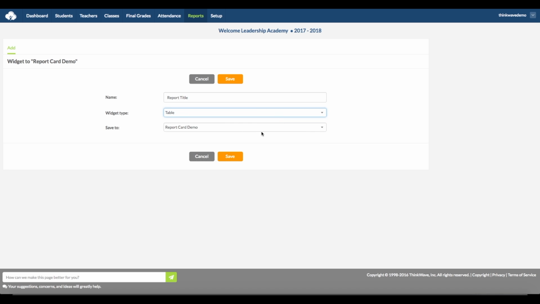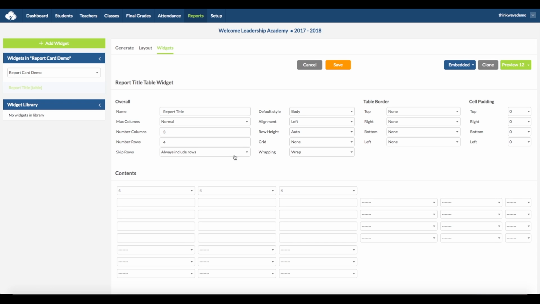This is the most versatile of widgets. This pull-down allows you to select where you want to save the widget, then select Save. For the widget, you have all the settings here. Here's the number of columns and the rows. For this one, we'll only need one row and one column. And back up here, you have the option to skip rows if the field is blank.